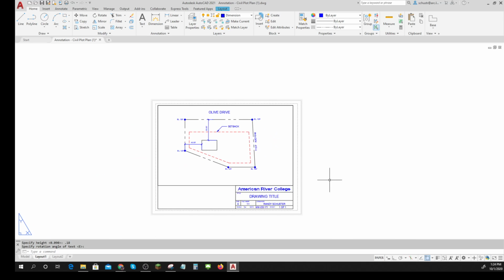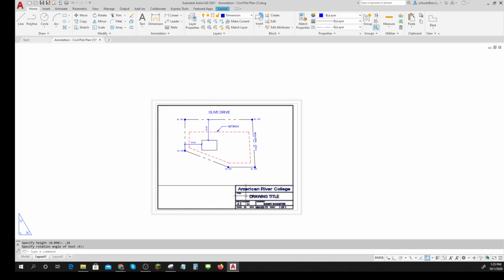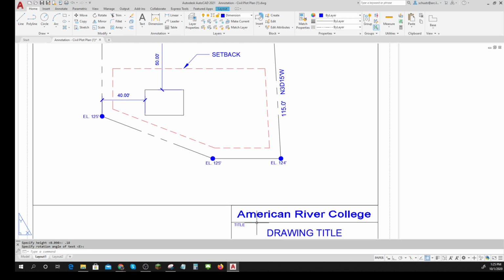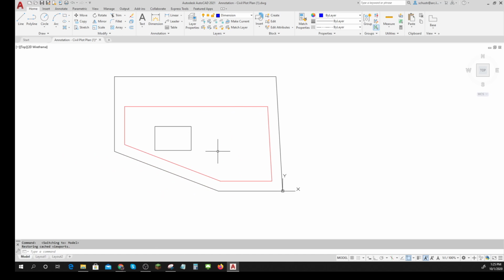And the process. Now there's one more part of the process. So let's see what the other part of the process is. And notice I did that all on my piece of paper. I'm going to go back and show you. This title block is on my piece of paper. This dimension is on my piece of paper. This donut is on my piece of paper. That's all there because I'm going to use this over and over and over.